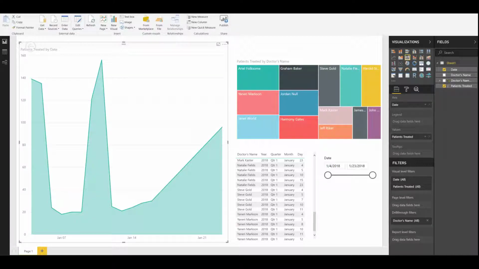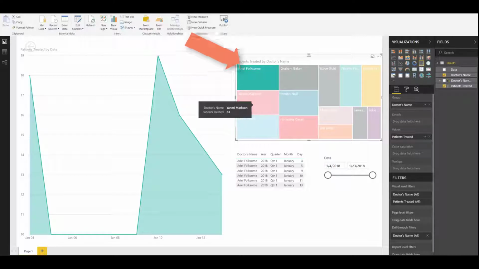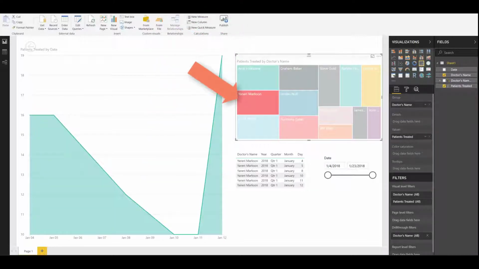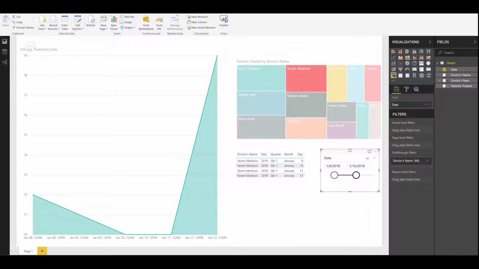Ariel has seen the most patients at 86, which is illustrated here, and Yuneri has seen 83. When we click on each individual's name, we see that our tables are re-rendered immediately. We can also slice the data by date using our date slicer from the bottom right. We'll move this date up, we'll move this date back, and we'll see our data is once again re-rendered.